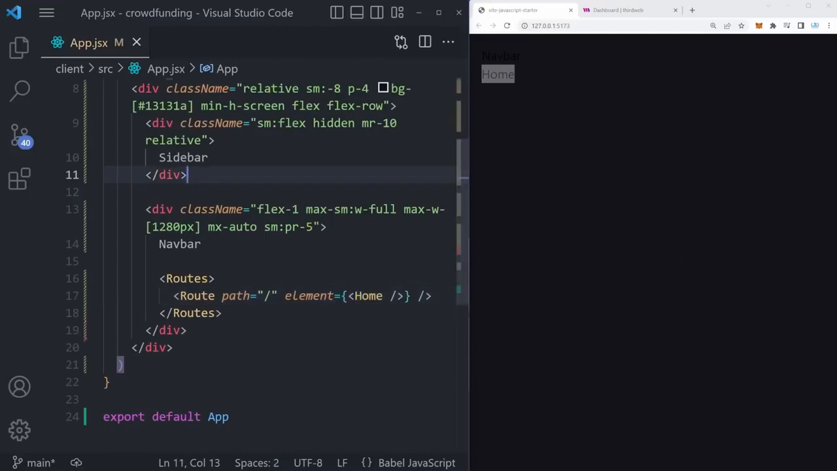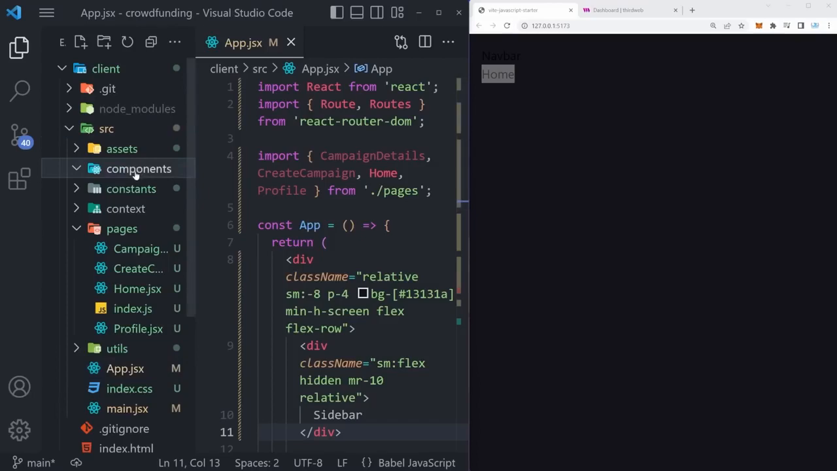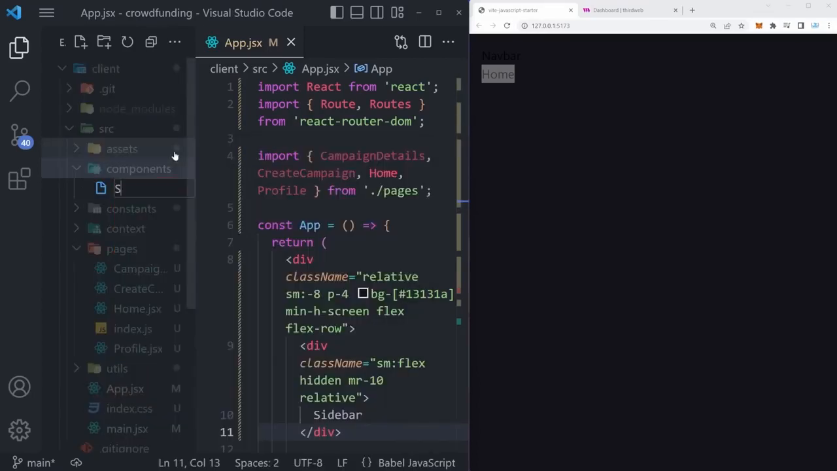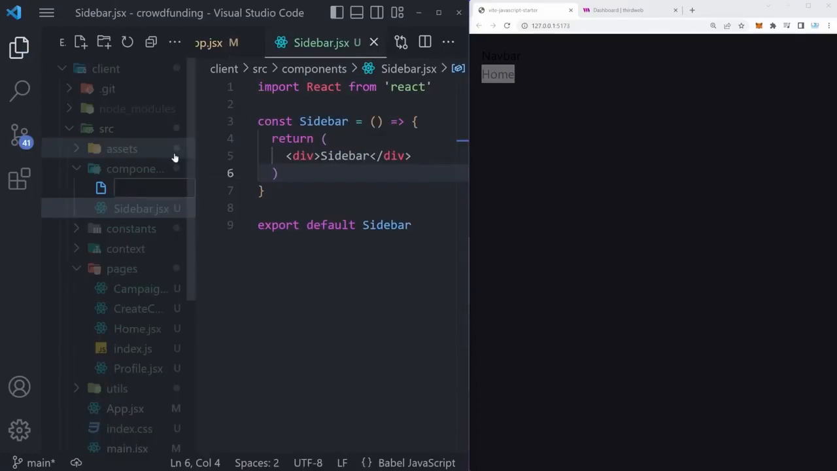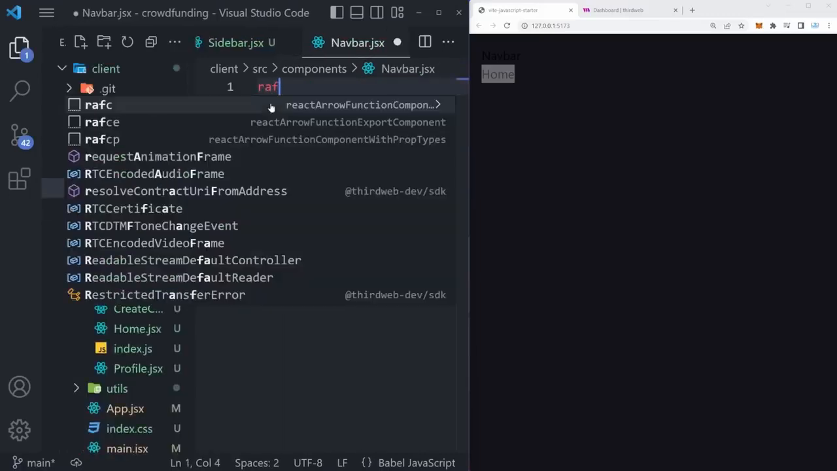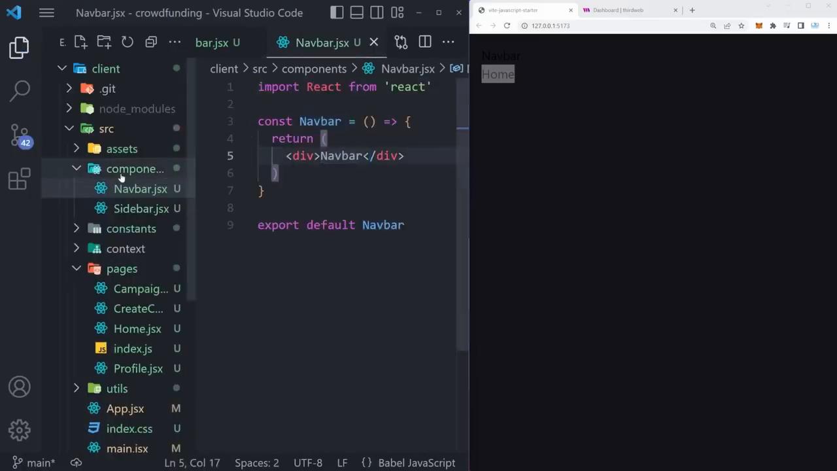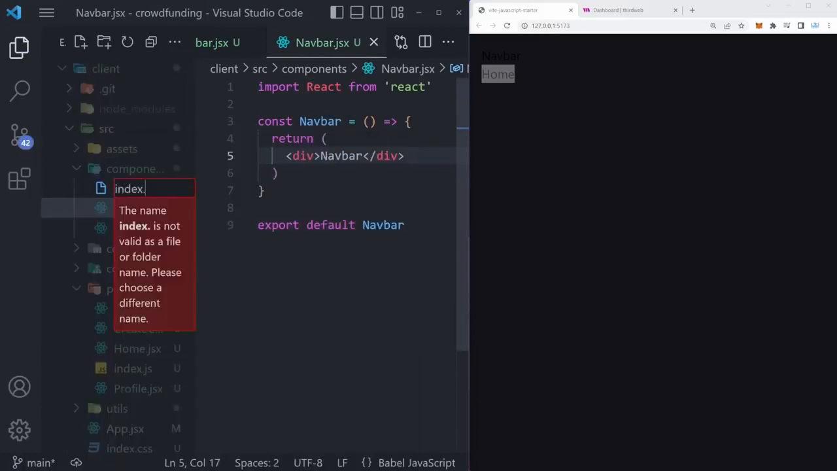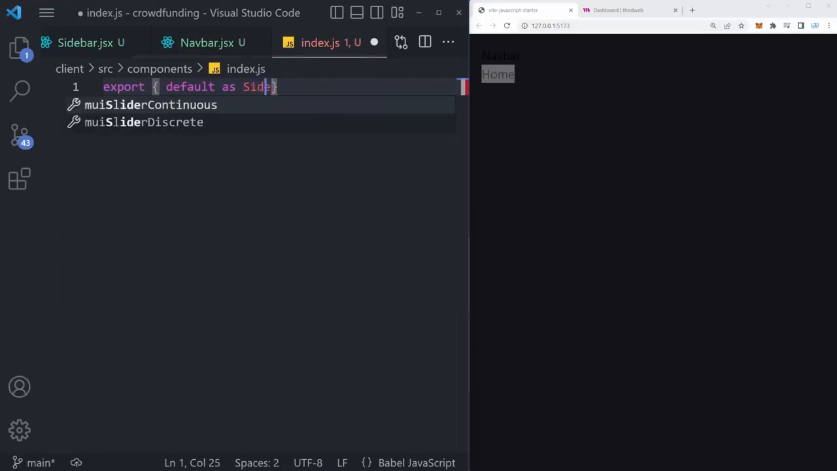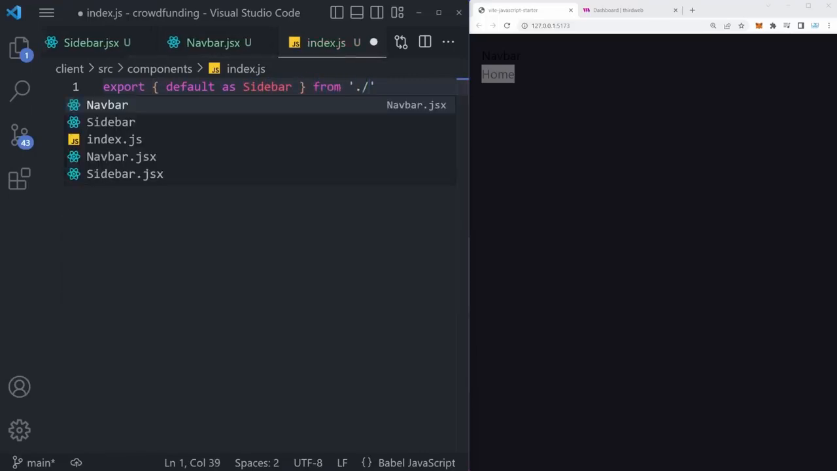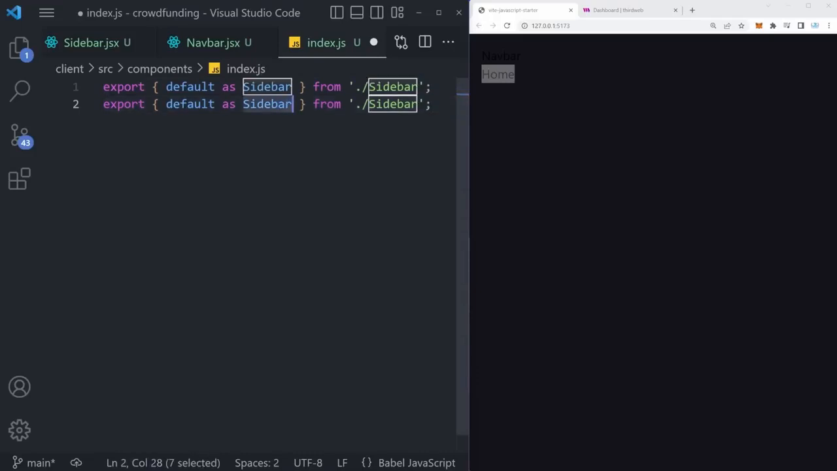Great. Now we can also repeat the procedure by creating 2 new components, one called sidebar.jsx. We can again run RAFCE, and another one called navbar.jsx, where we can also run RAFCE. Remember, we also need to export them. So let's say index.js. From within, we can say export default as sidebar from /sidebar. And we can repeat that for the navbar.